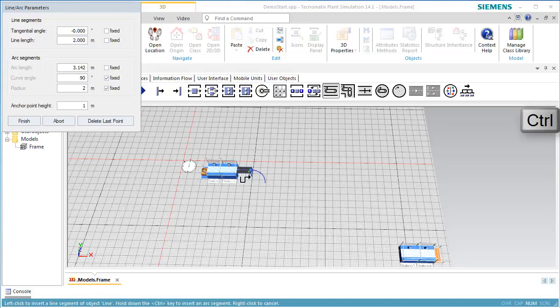Now we hold down the Control key to draw a curve. Then we move the mouse cursor so that we see a curve to the right in the preview. To create the curve segment, we click the left mouse button. The curve has 90 degrees with a radius of 2 meters, as defined in the line parameters. We create the line by adding another segment of 2 meters, a curve, and a last segment of 4 meters. Now we have the geometric shape of the line we need to connect Station 1 and Station 3.